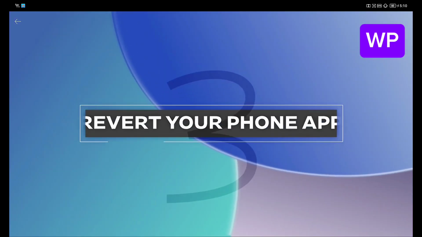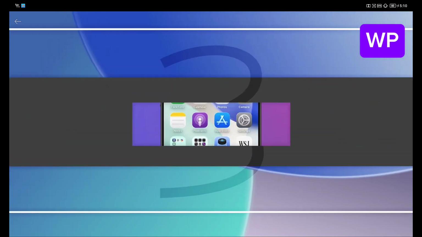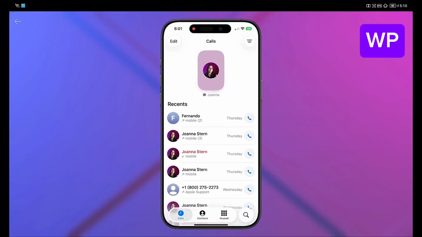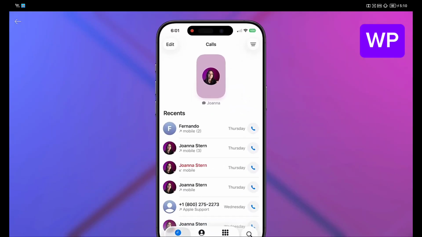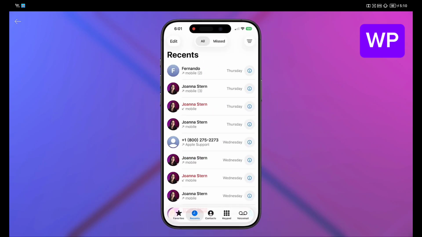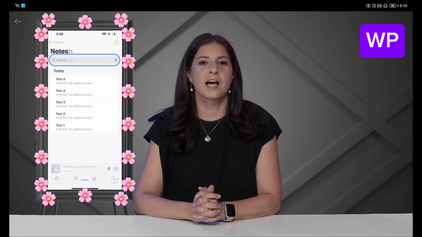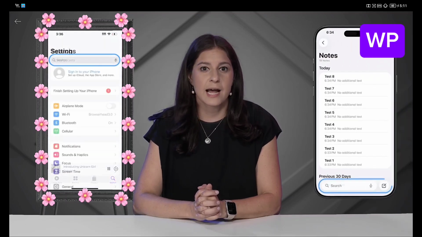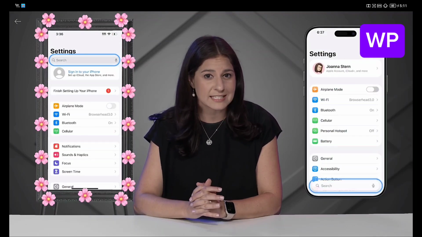Number 3, revert your phone app. I really don't like the new phone app. To go back to the old view, select the 3 lines at the top right of the Calls view, then select Classic. We've gathered today to mourn the top-mounted search bar. It has now moved to the bottom almost across the entire operating system.